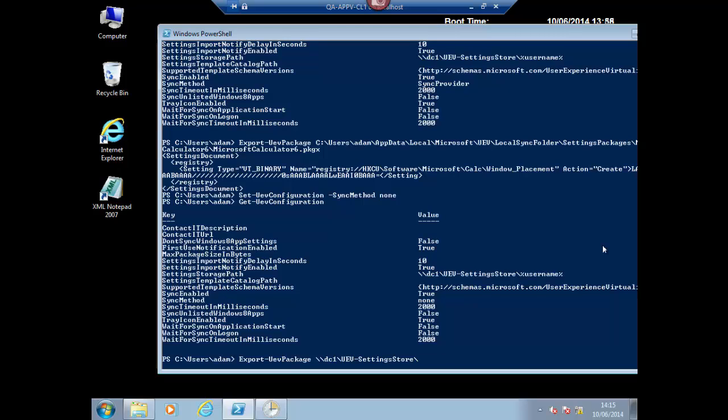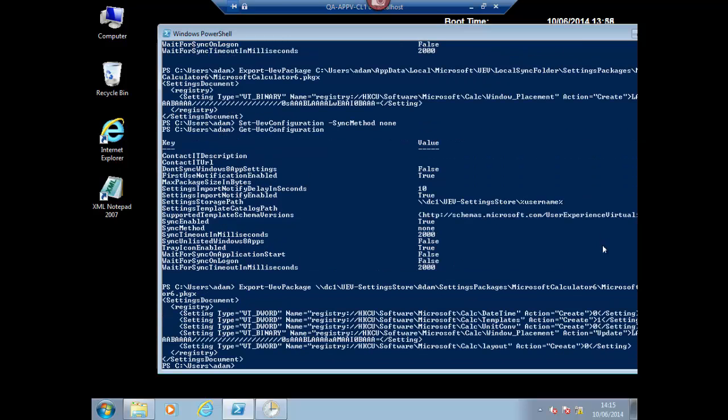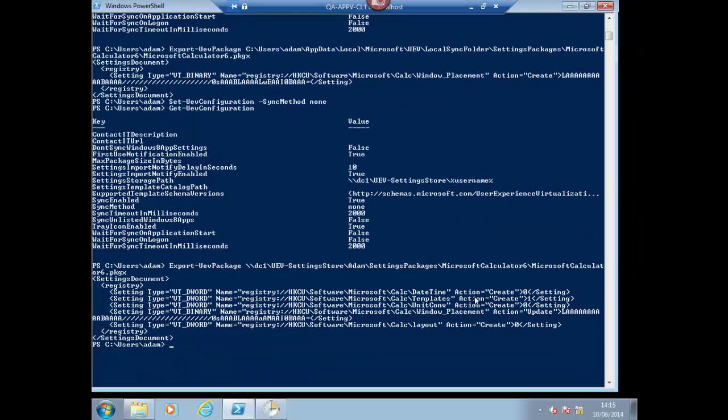Settings store, Adam, packages, Calculator, pkgx. Now if I press return on that, you'll notice that a few more registry keys have now been captured. These include, let me move this over, put this into full screen, the date, time, templates, unit conversion, and we've still got the Windows placement there.